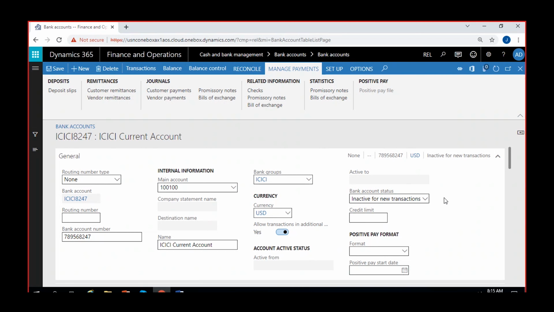So previously created transactions or designated payment journals where the bank account is used, you can post them. But inactive for new transactions means anything new that you create using the bank account from now, you can't post, or it won't allow you to create such transactions. Inactive for all transactions means you can post neither the old transactions that you have saved nor the new transactions. You can't post anything. So that's how you can give conditions. I'll just keep it as active for all transactions for now.